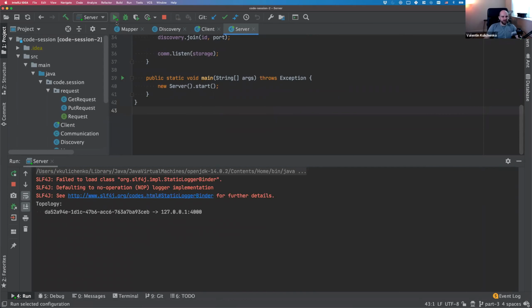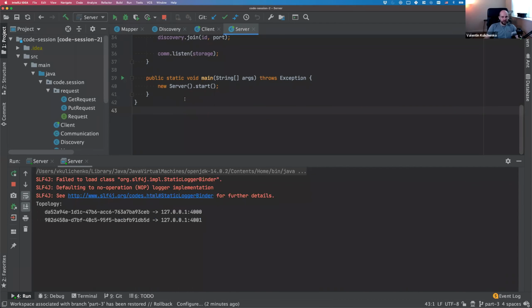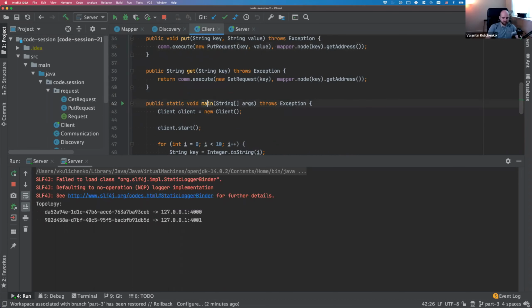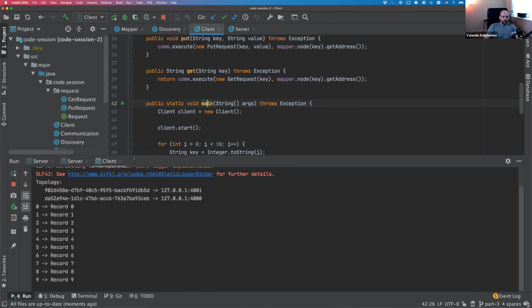So we have the first node. Let's start the second one. All right, and let's start the client. All right, so again, on the client side, everything looks good.